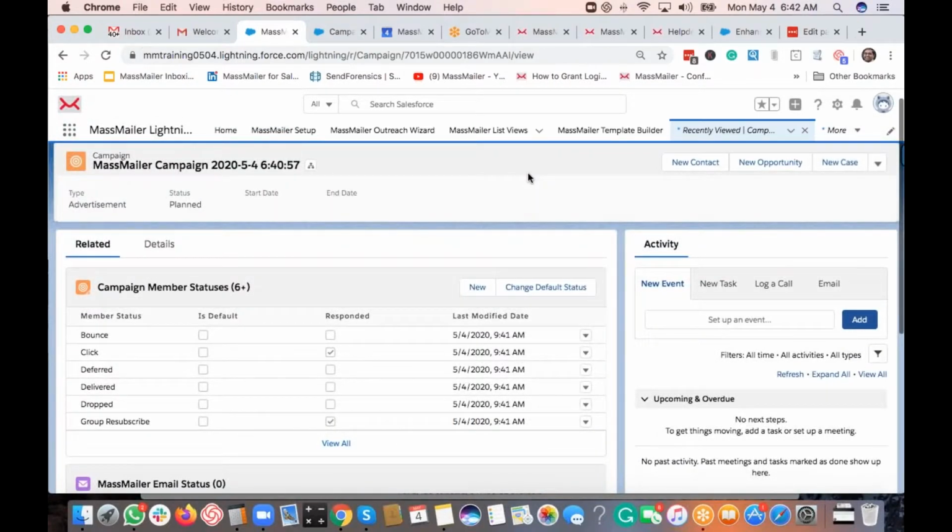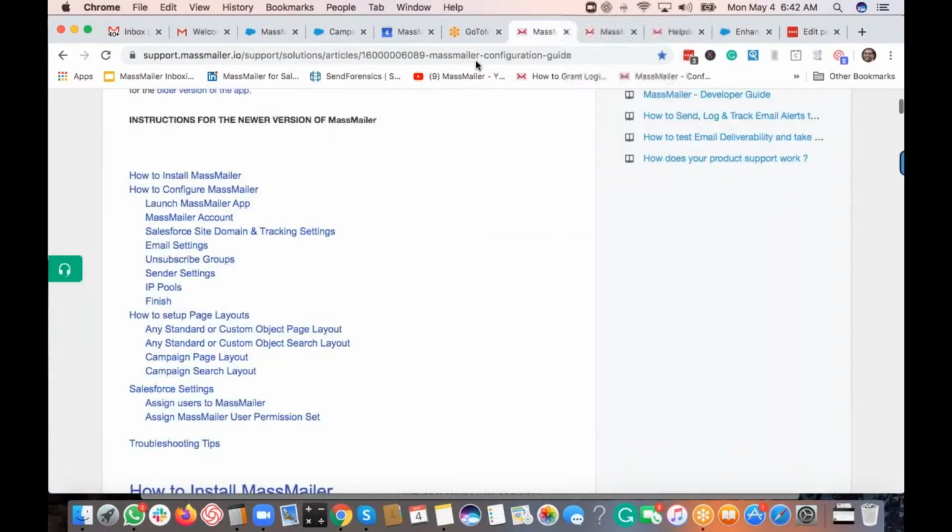And similarly, if you enabled any other object other than lead or contact, you can always add the same thing for the page layouts and the search layout, and then you'll see those buttons too. So that's pretty much it, and I hope you understood how to install the app and configure it.